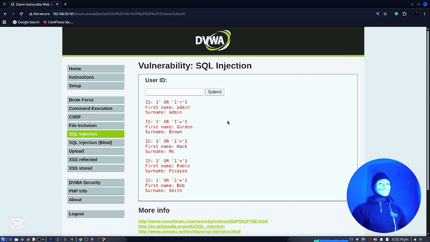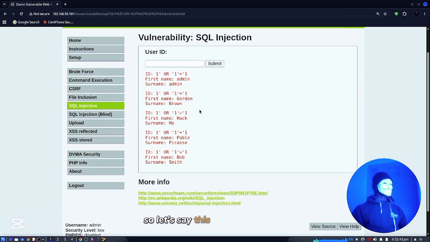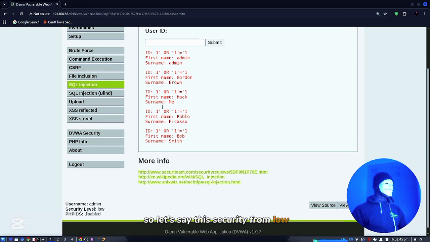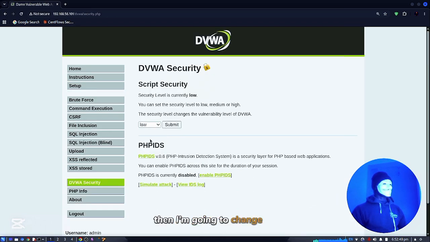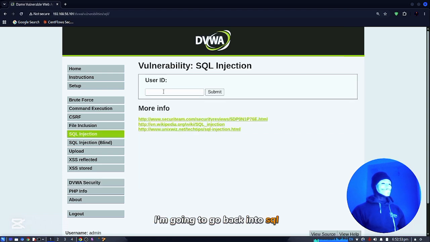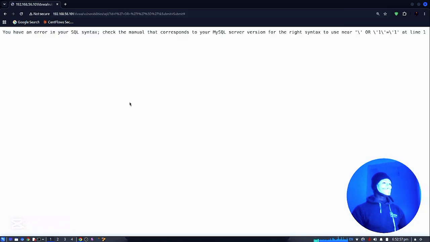So let's change the security from low to medium. I'm going to change the security to medium and submit it. I'm going to go back into SQL injection and let's try the same payload. See, the same payload but a different result.